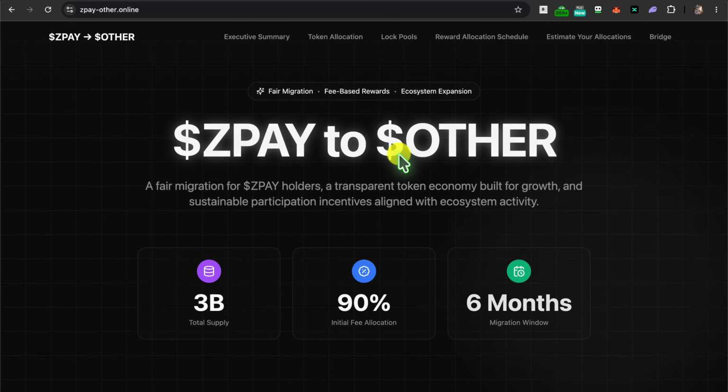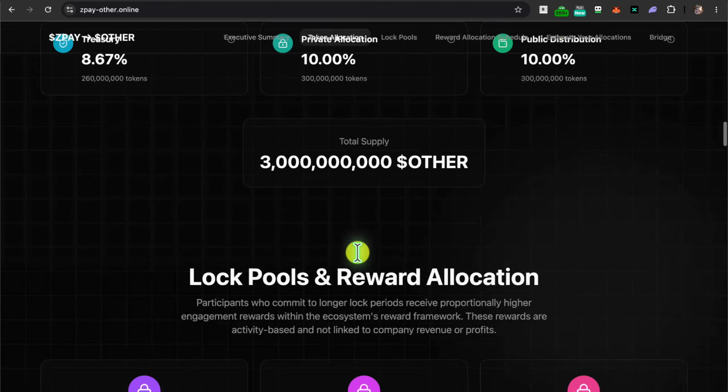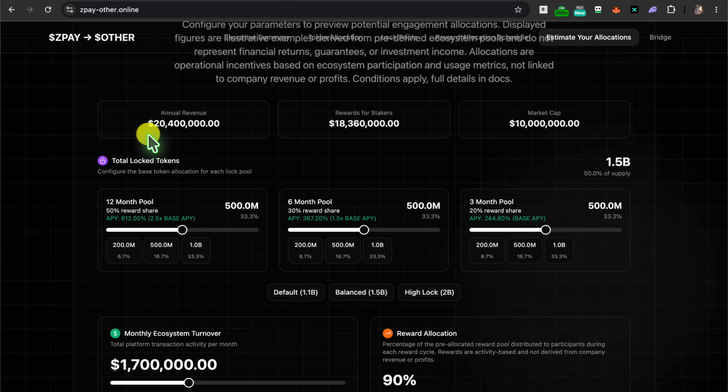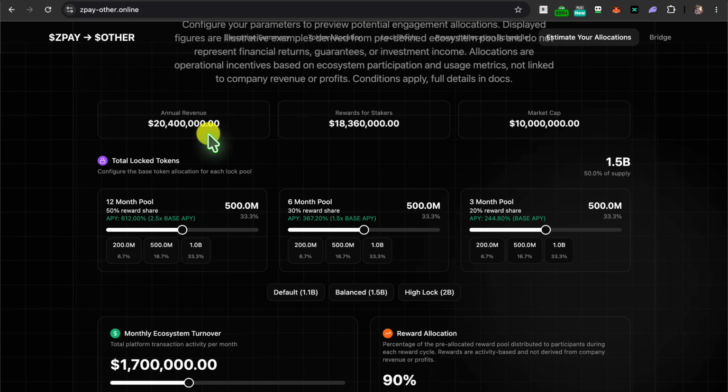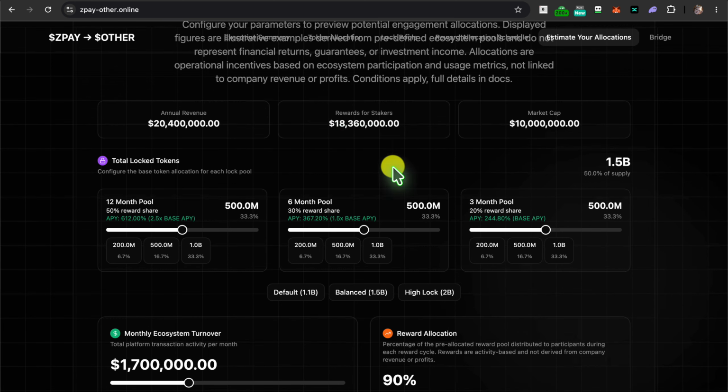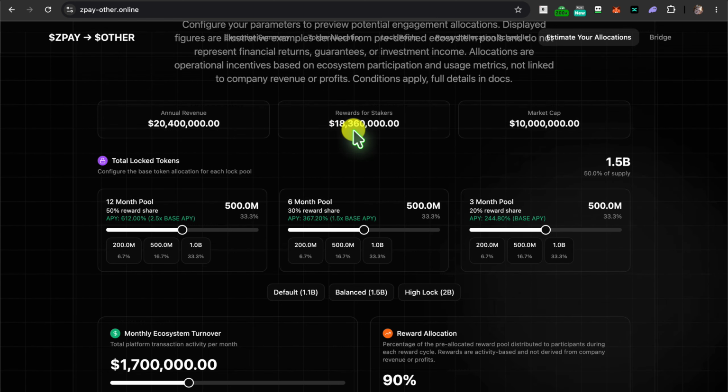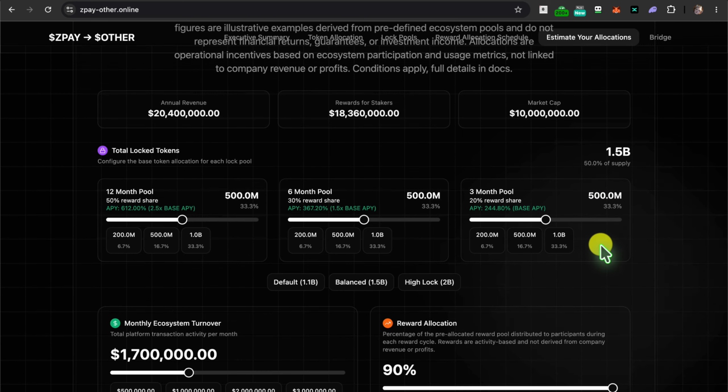And obviously when I'm there, I can just use the virtual card and pay for everything in euros, just as you would normally. So what's the advantage? Well, it's not live yet, but we will be getting rewards which are related to the usage of the entire network. So on zoidpay-other.online, there is this calculator where these figures are based on something like a $20.4 million annual revenue, which sounds feasible. Rewards for the stakers is going to be enormous, like 18,360,000, with a market cap of $10 million for the Other token.